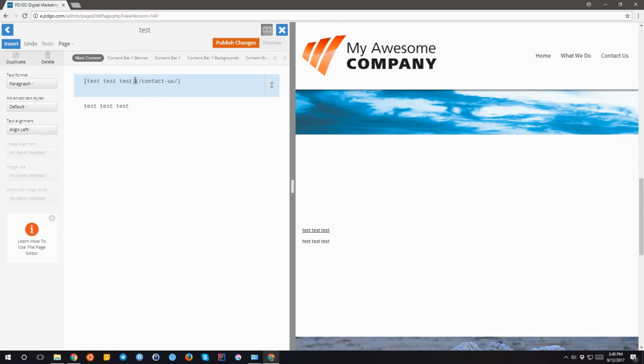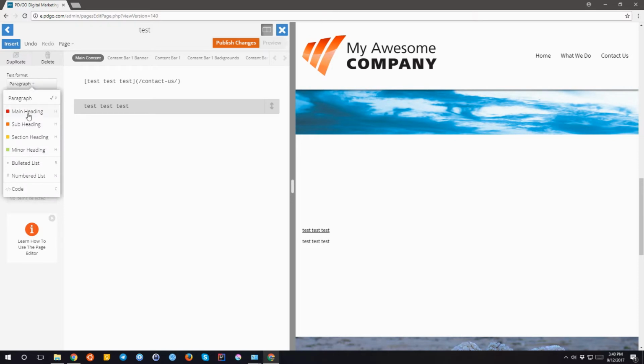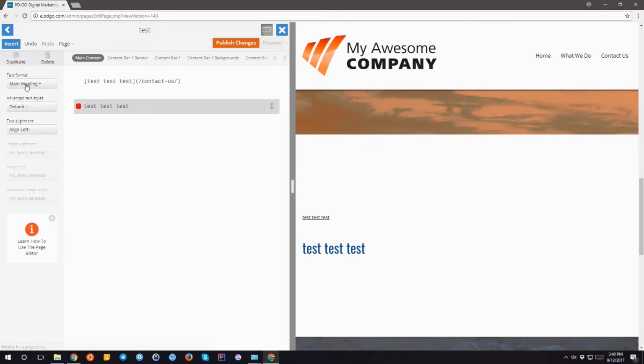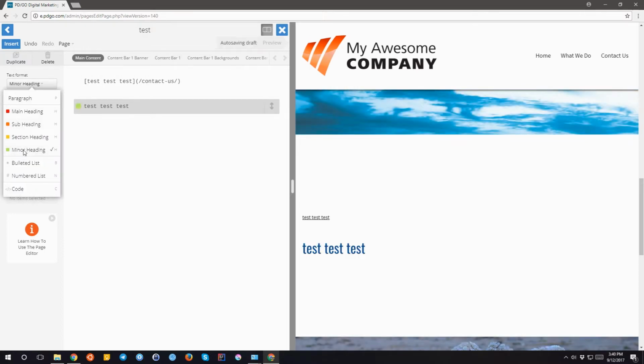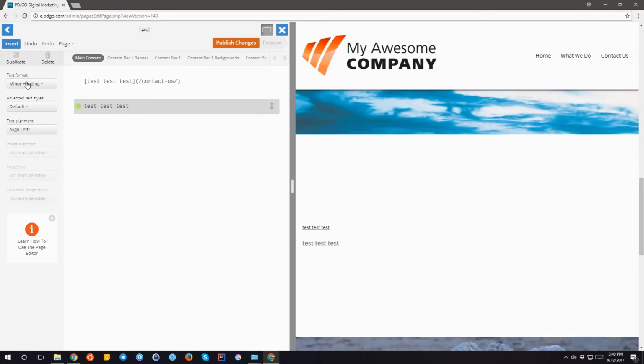Other text options we have are text format, advanced text styles, and text alignment. Text format is how we can make something a main heading, all the way to a minor heading. Now you'll notice the color next to the text indicates what size it is. For example, that is a minor heading because it is green, and we can see here it's green here too. So that's a minor heading, all the way up to red, which is the main heading.